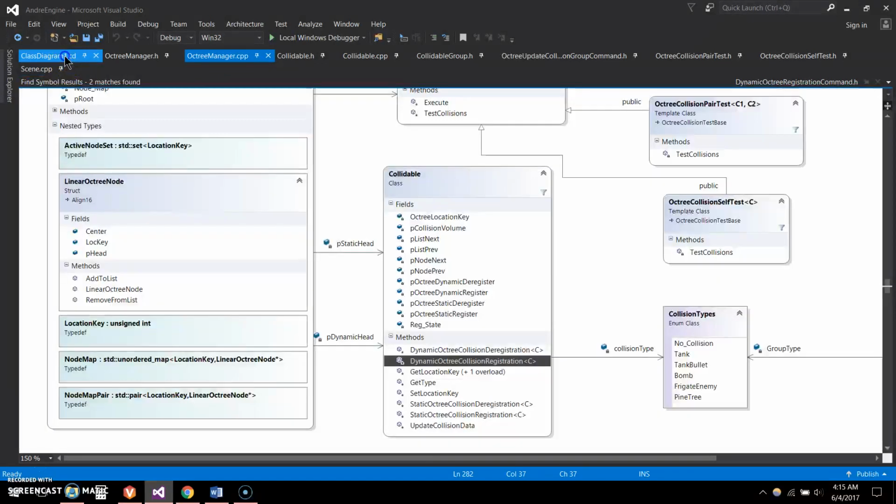So this is what these are for, the plist next, plist previous, and the collidables. It's for that list by the ActTree Manager. So all the game objects that are going to be registered for collisions are going to be added to this one big list on the ActTree Manager.